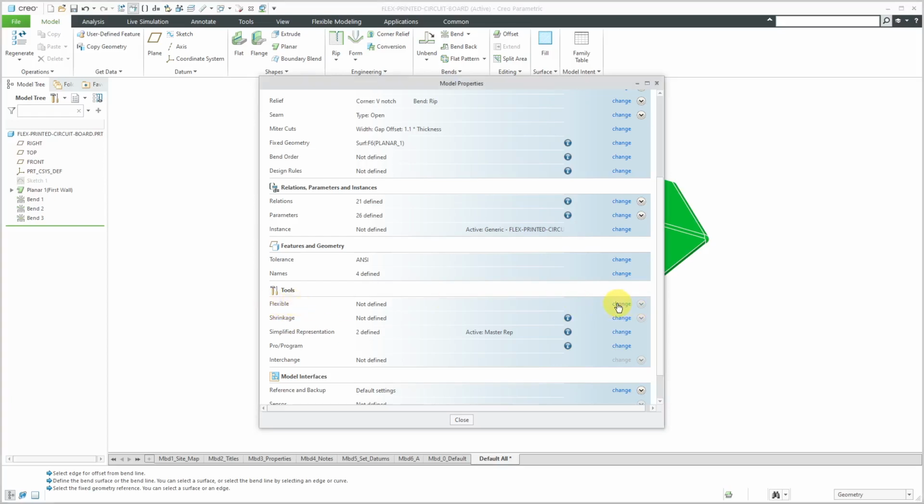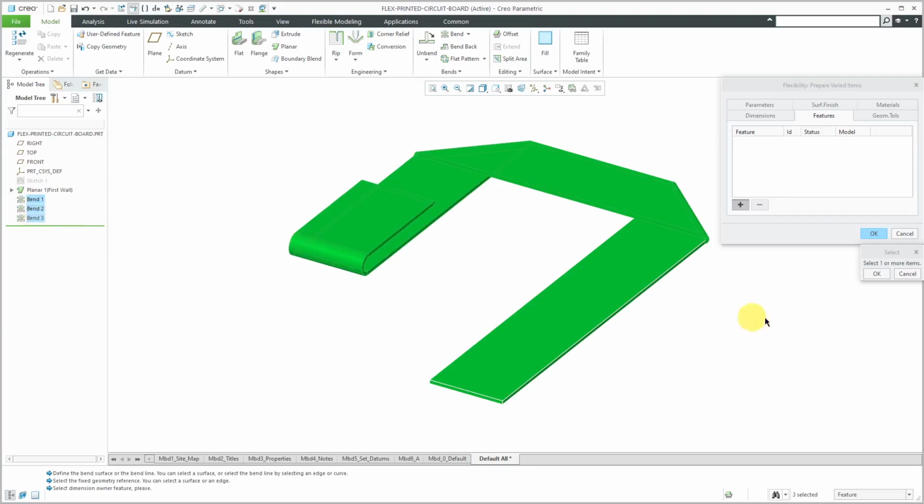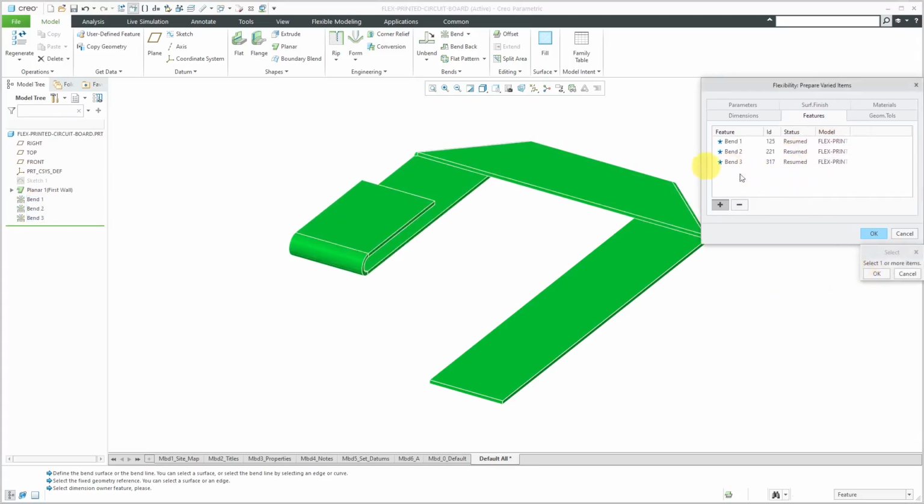Let me choose the change button over here. And for parts, there are 6 different things that you can make flexible. What I want are the features to be flexible. And I'm going to select the 3 bend features in the model tree and then click OK. And that way, when someone is placing this in an assembly, they'll be able to choose whether they want these features to be resumed or suppressed. That's just one way that I can maintain control over the different configurations.